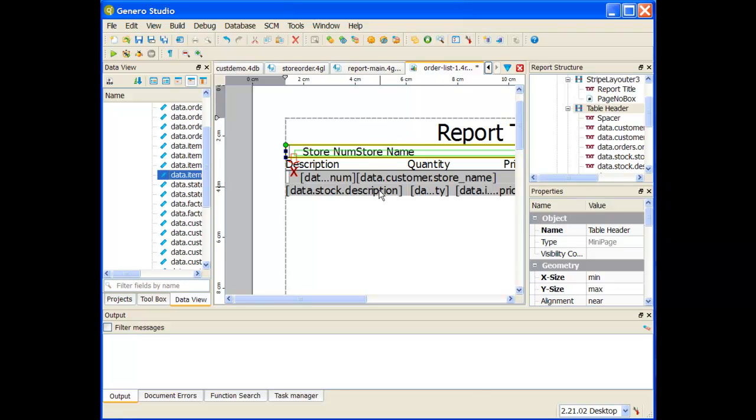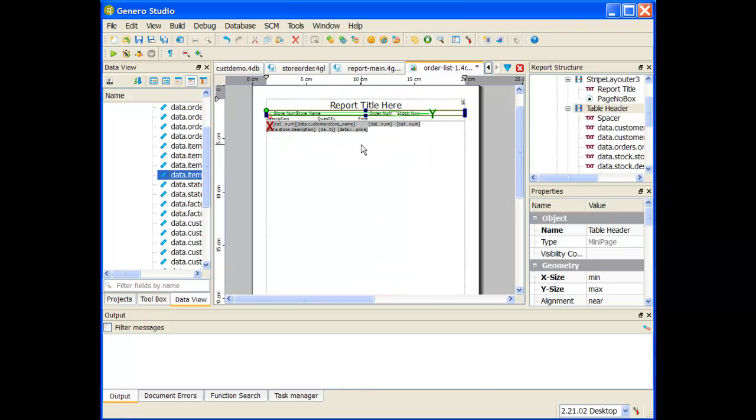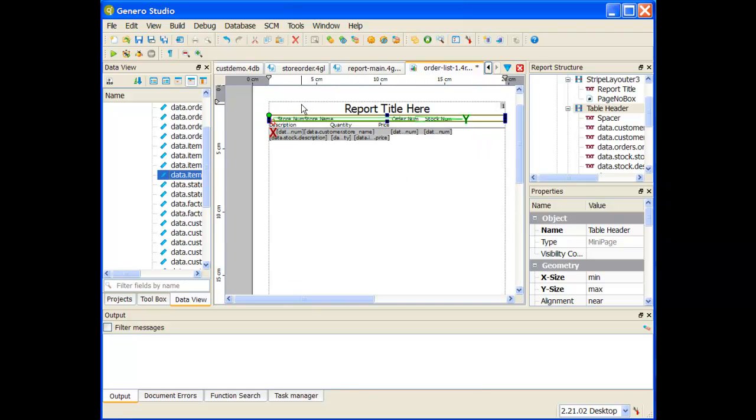You'll notice, and I pointed out, that the rows wrap, and the reason they wrap is because it can't all fit within the width of that stripe container. The way we're going to solve this is we're going to change the dimensions of the report. We're going to change it from a portrait to a landscape report.